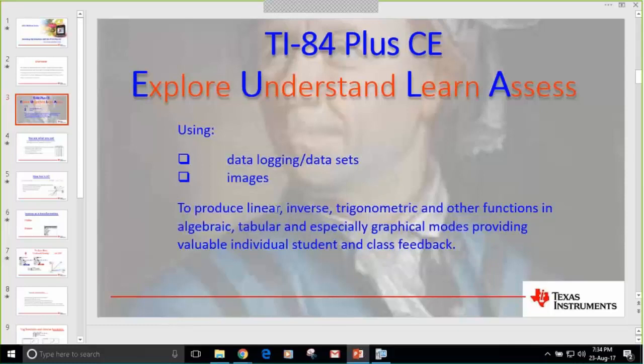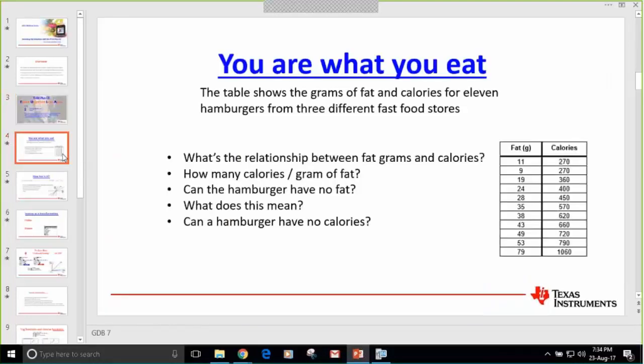But just like Jim was saying, the whole aim of the thing is to use the facilities that exist on the TI-84 to encourage students to establish relationships and learn maths, and then use facilities to be able to assess their learning. So we're going to kick off by having a look at some data that I just picked up from the US site. Apparently there are 11 hamburgers found from 3 different fast food stores, and they've been measured for fat and calories. So that's one for particularly people of my vintage to keep in mind.